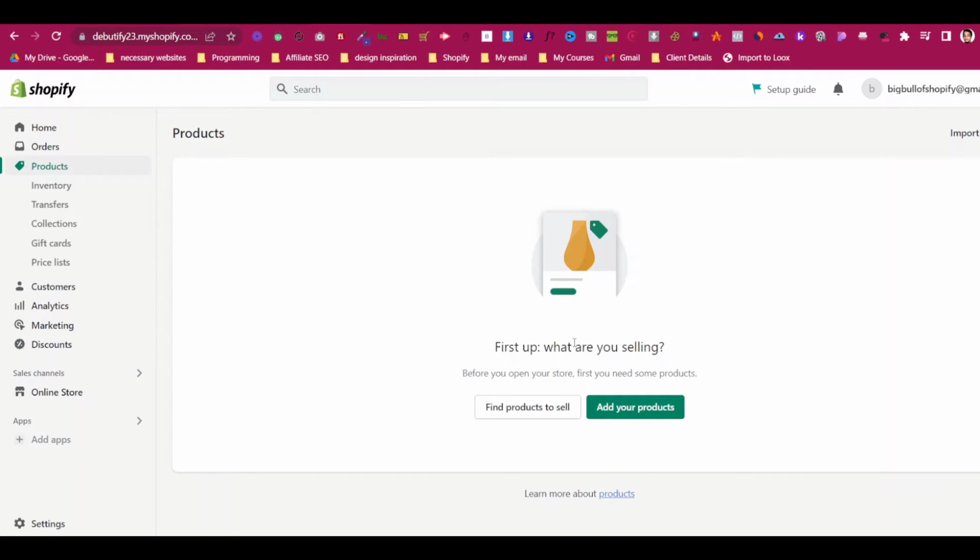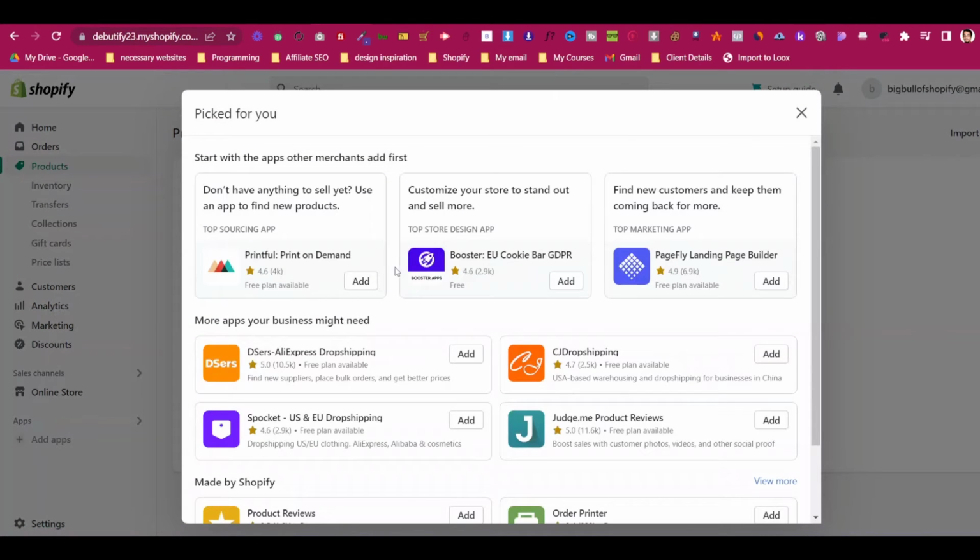The other way to add products could be using dropshipping apps, like importing products from AliExpress using Dsers. This is getting popular after Oberlo is not operating anymore. If you want to use the Dsers app, you have to go to add apps, and then you just need to add the Dsers app, CJ Dropshipping, Spocket, or any dropshipping app that you are using, and then you can import those products directly from AliExpress.